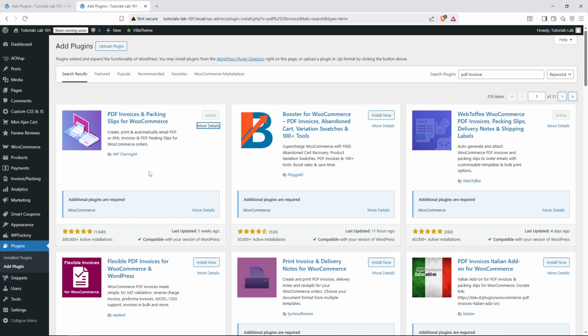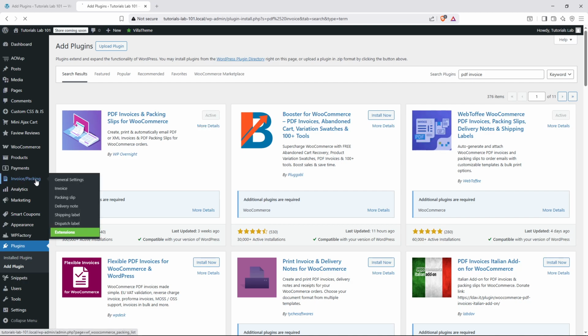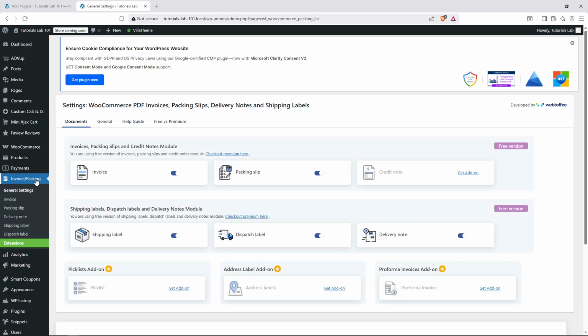Now look back at your left navigation panel. You should see a new menu option labeled Invoice/Packing. Click on it, and an expanded menu will appear with several options. From here, click on Invoice to access the invoice settings.